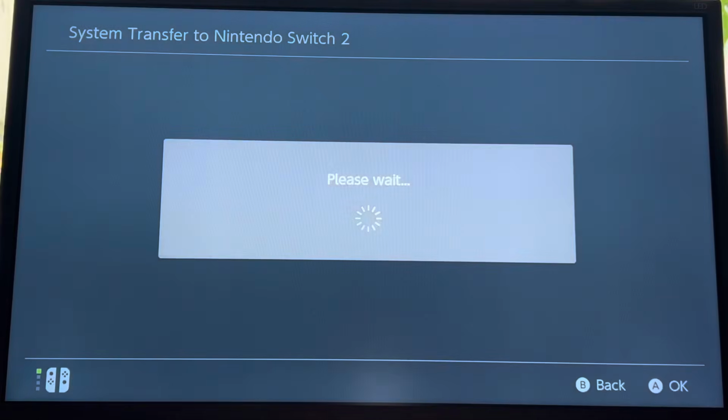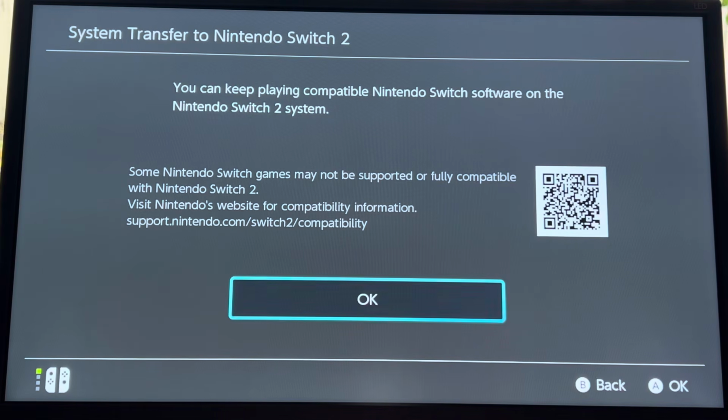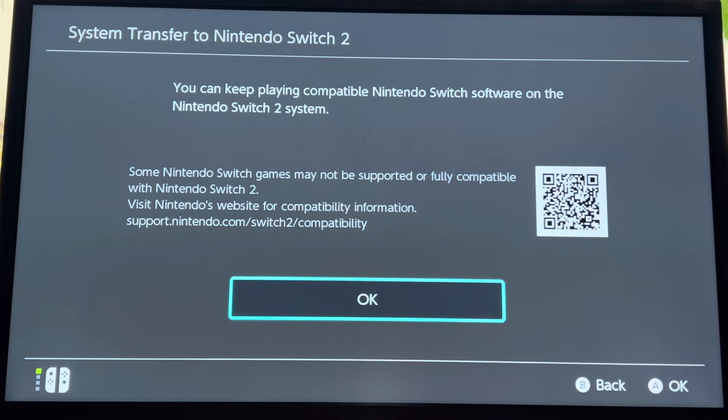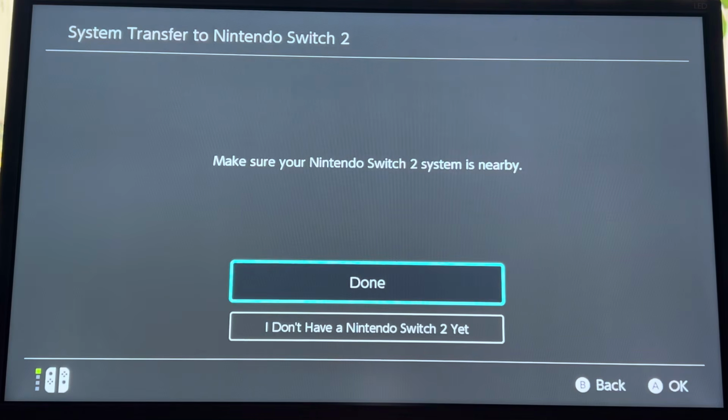But if you select Next, you can continue playing compatible games. It just gives you a notification telling you that it will still support compatible Nintendo Switch 1 games on the Switch 2. So it does still work with Switch 1 cartridges, but however, some of them will not work or may not be fully compatible. So to learn more, you can of course visit this website over there, or you can scan the QR code with your phone for more information. But once you press A, it will tell you to make sure your Nintendo Switch 2 is nearby.